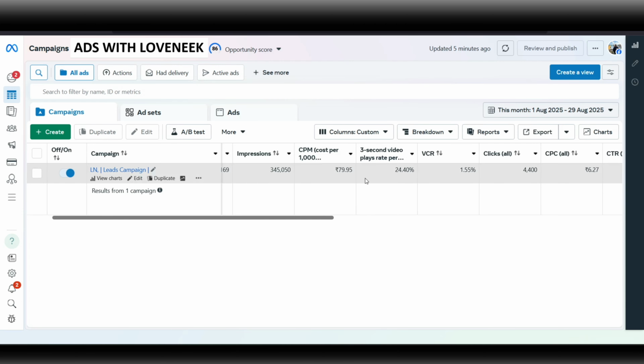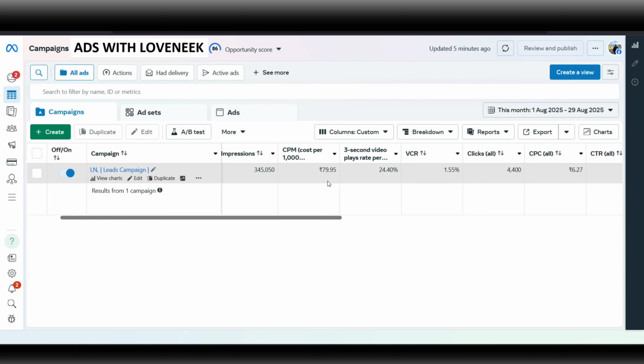Now another reason could be seasonality, like if it is a festive season or sales period, when everyone increases their spend, CPM will rise again. So you don't have to panic about that as well. Now there is just one more thing. When I am saying CPM high or CPM low, on what basis am I saying that the CPM is higher or lower?